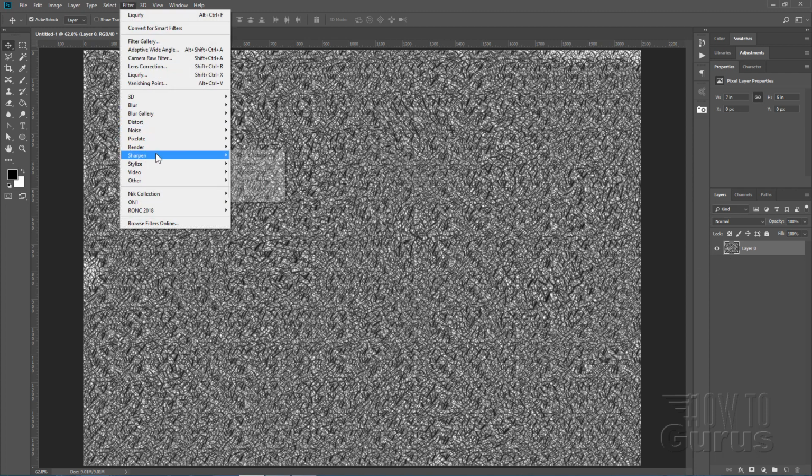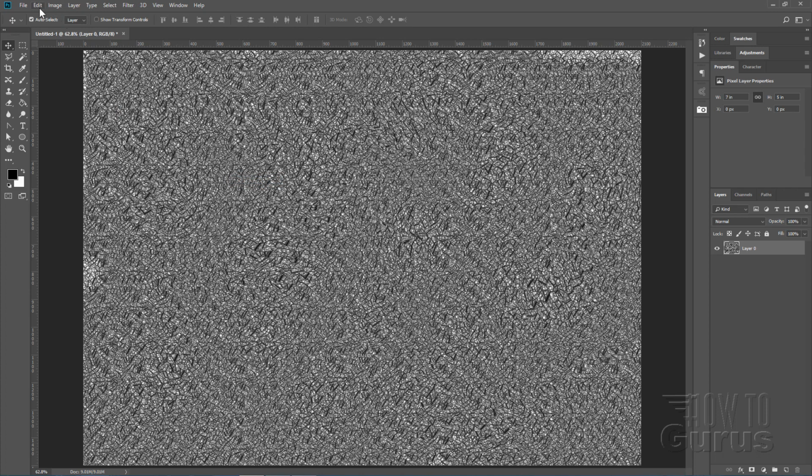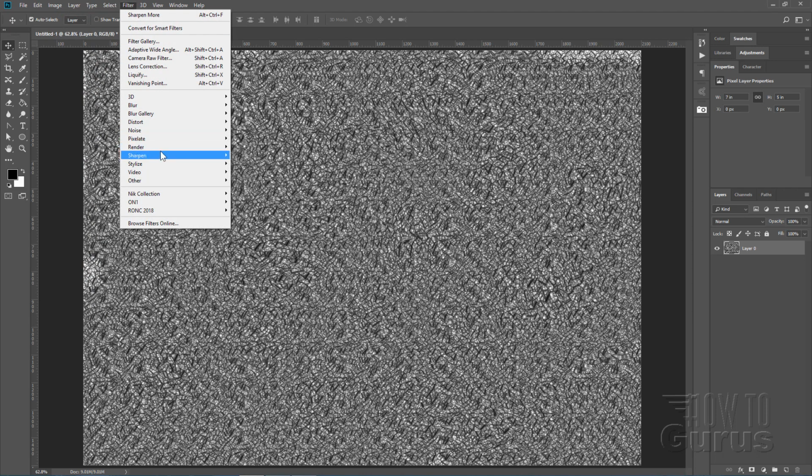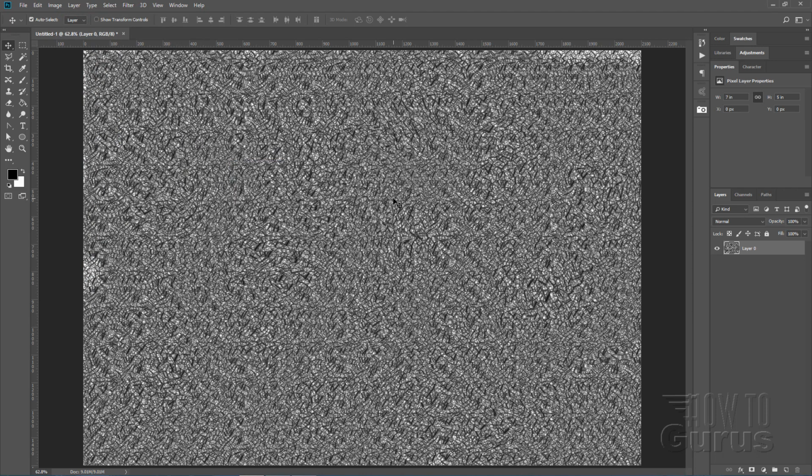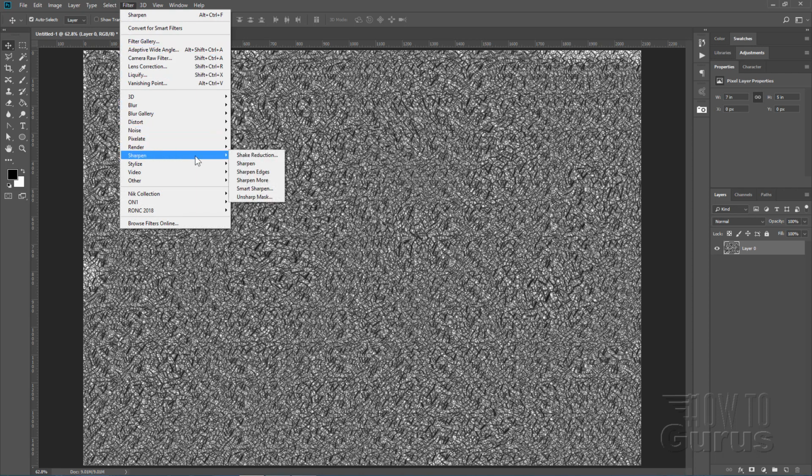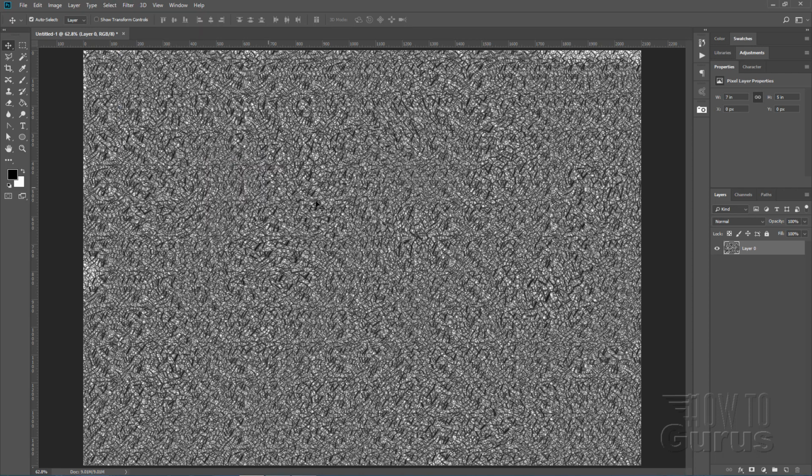Filter, come down to sharpen, and then just do a sharpen more. Don't really care for that effect. Let's undo that one and let's try that with just the regular sharpen. That's not bad. Just one click there on the regular sharpen filter just helps that out just a little bit right there to help kind of clean things up.